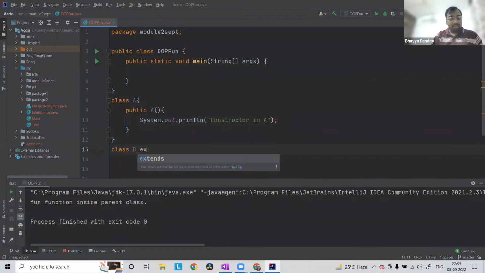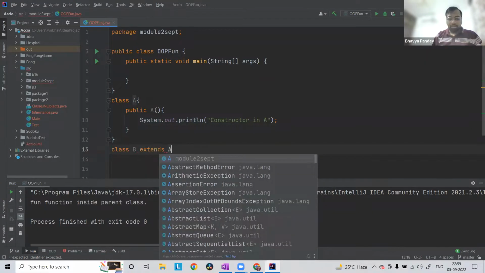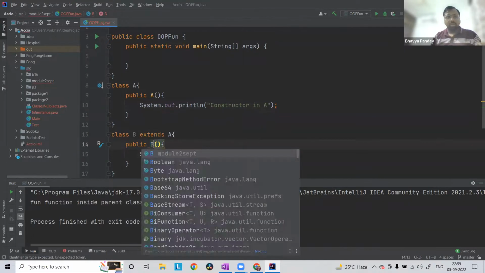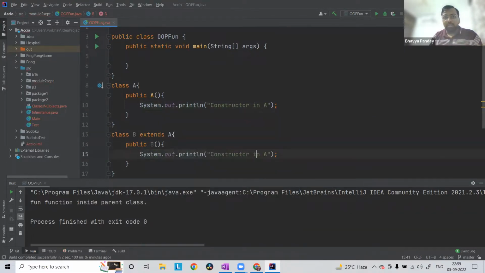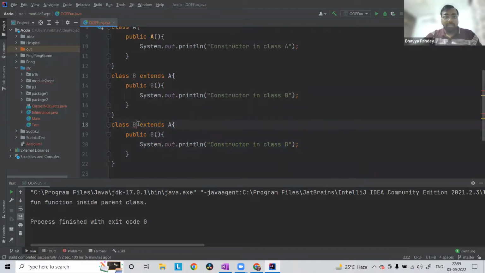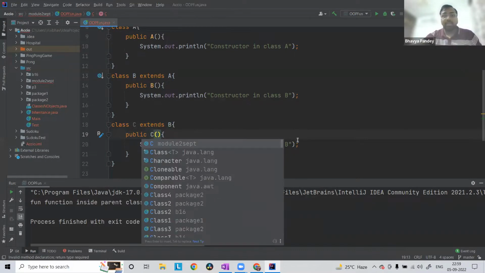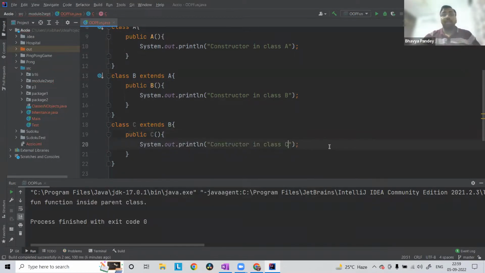Class B extends A, and constructor in class B. Right, this is in class A. Control C. Let me repeat this whole thing. This time class C extends class B. Okay, let me have a constructor for class C, and this is constructor inside class C.